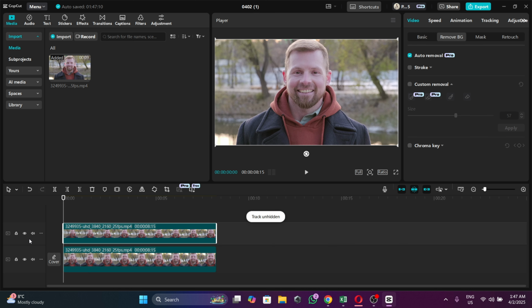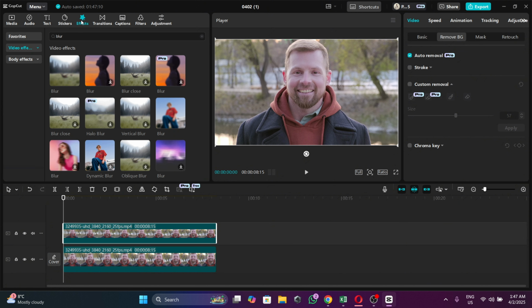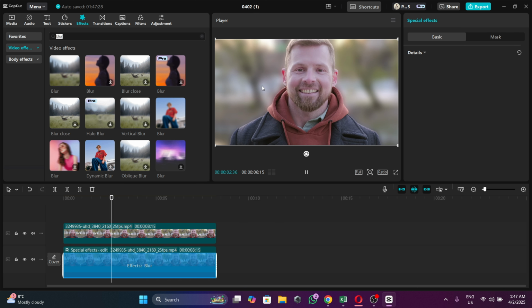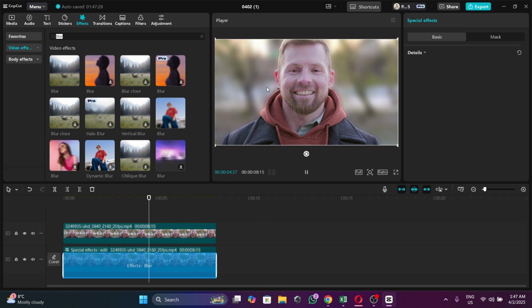Now what you need to do is to go to effects and search for a blur effect, and you can pick which one you want. I will pick for this tutorial the first one, and we're gonna apply this blur effect to the bottom clip, like so. And as you can see now, the background is now blurred.